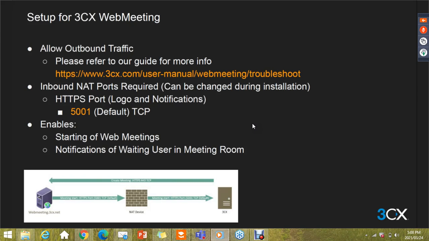Now, in order for notification to reach your 3CX server from the web meeting server, you must ensure that your PBX HTTPS port is open for TCP traffic. Again, 5001, which we have covered before as well. Only do this configuration in the case where your firewall does restrict outgoing traffic. I've only found this in very strict environments, especially the NHS and government organizations, but most commercial organizations don't really block anything outbound. They do block incoming, because that's where the hack attacks come from mostly.